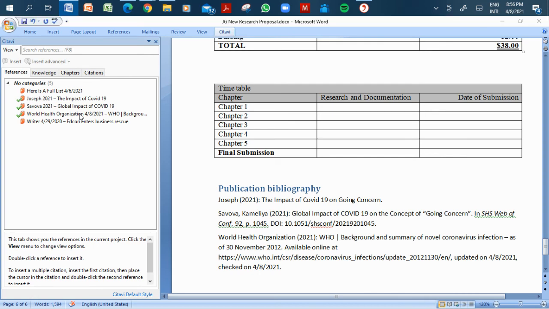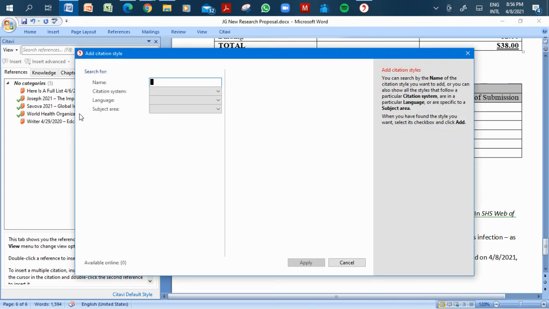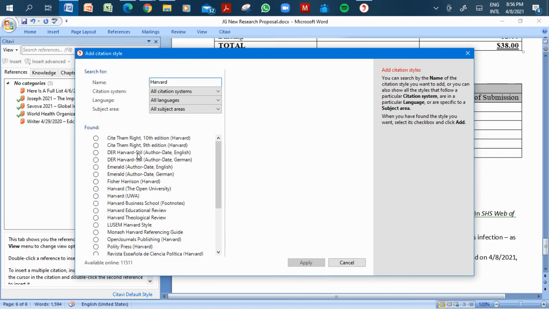It will take a few more minutes to respond. Then let's just type Harvard here and press enter. There are many Harvard styles. As we can see, there is Cite Them Right, 10th edition. If you click on it, it will take a few more seconds to respond here. From experience, I know this.